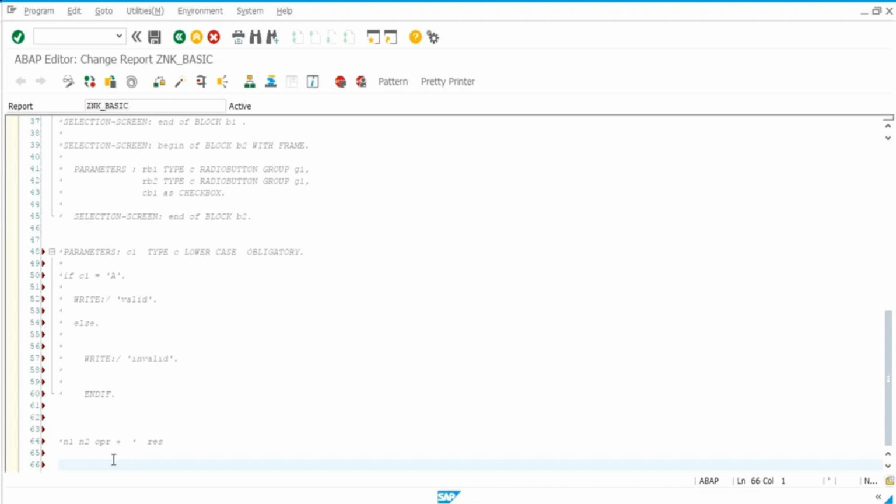You can just give it. How many input parameters will you give? N1, N2, two inputs. And one for the operator also, whether you want to add or multiply, correct? And how many outputs will come? One, only the result will come as an output. So how do you declare inputs? Using parameters. So for outputs, do I need to declare?